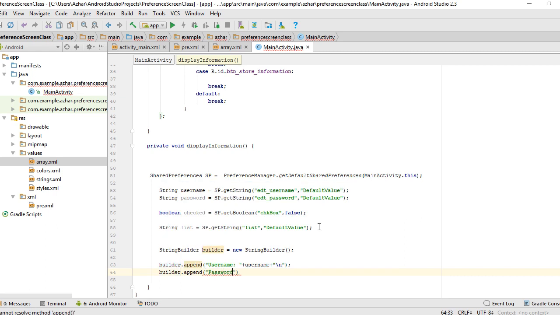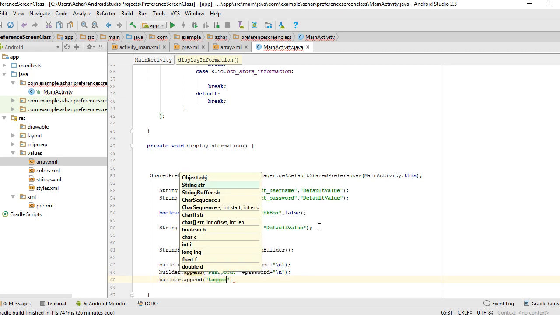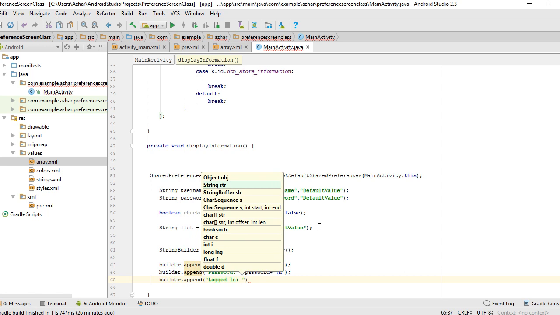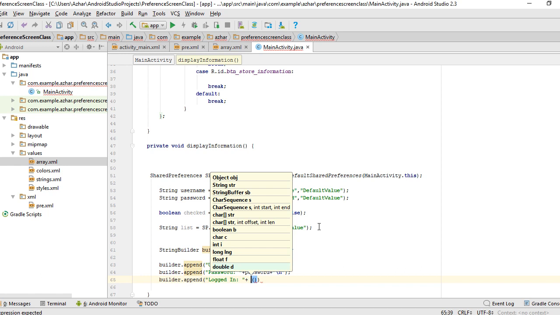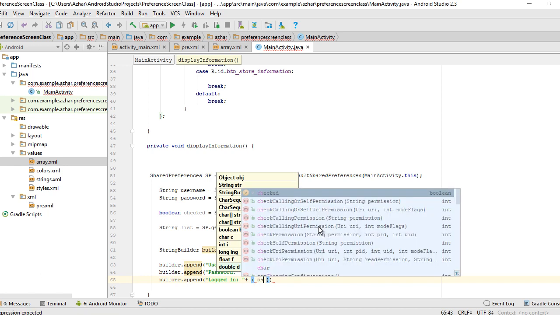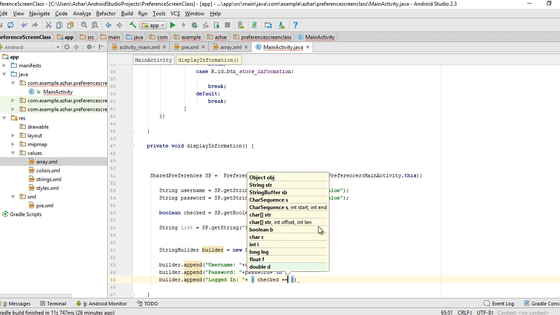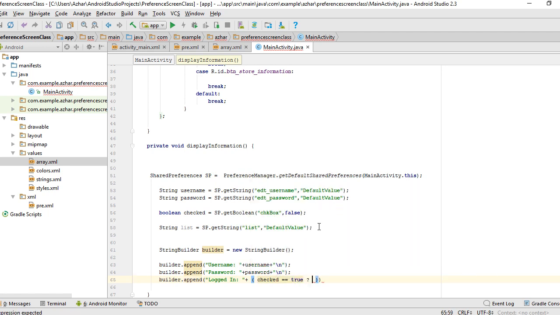builder.append password. Okay, builder.append logged in. Now we are going to use our check. We are going to put a condition in here. We are going to say if checked equals true, if it was checked, then append the value as logged in. If that wasn't checked, I'm going to set not logged in.